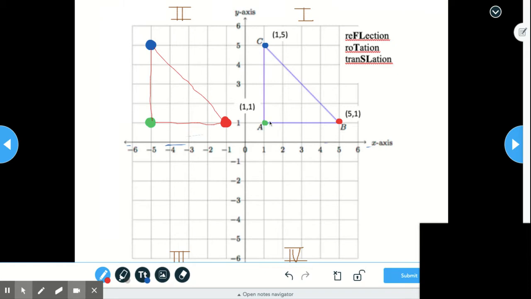How many units? 1, 2, 3, 4, 5, 6. Why is it important that they slide exactly the same amount? Right, so the triangle is the same shape. Are you ready to do some work? Fantastic.